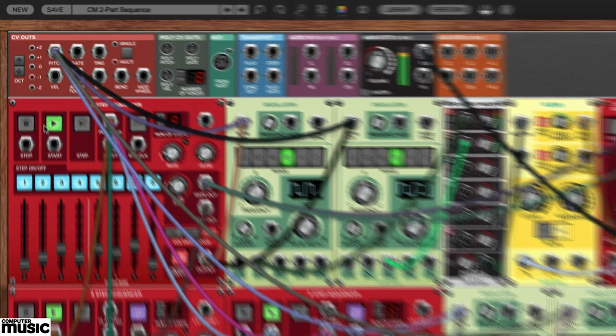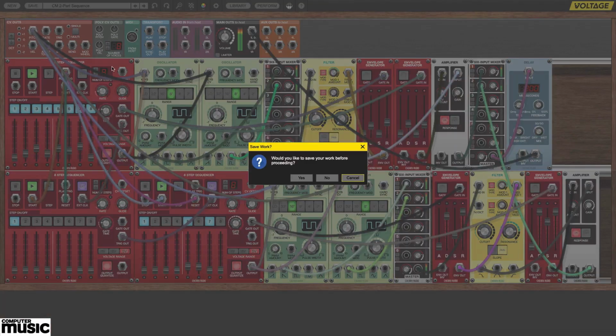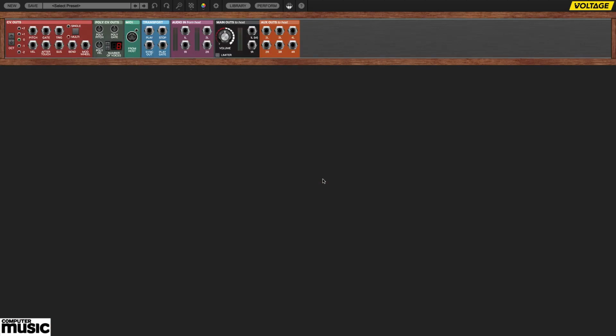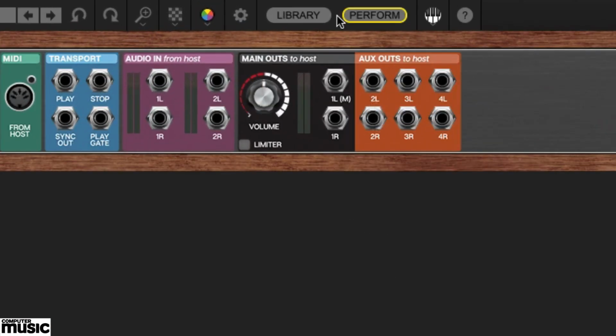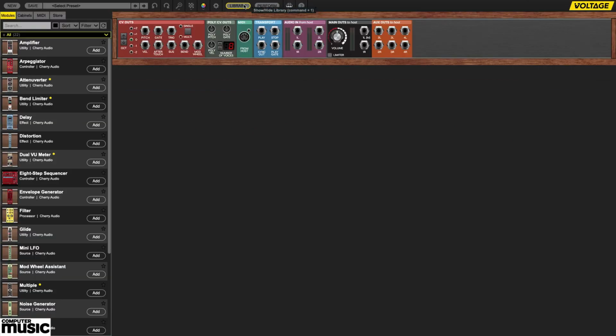Click the New button in the upper left to clear the rack. All of your available modules should be displayed in the column along the left side. If yours isn't available, click the Library button up top to reveal it. We're going to explore the essential modules used in a simple subtractive synthesizer patch, taking a quick look at each as we go. We'll cover individual modules in greater depth in future installments.